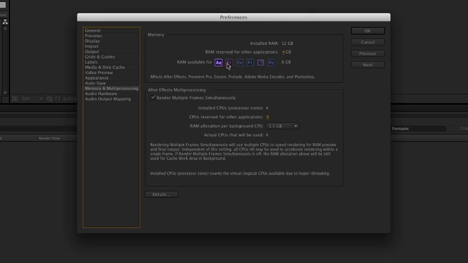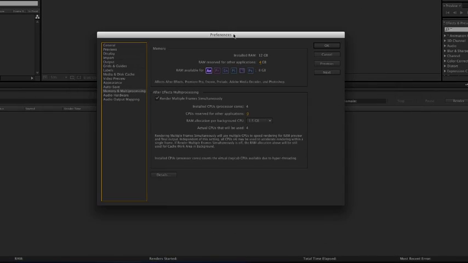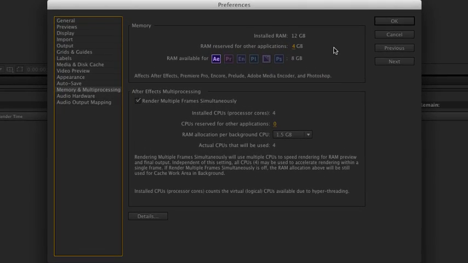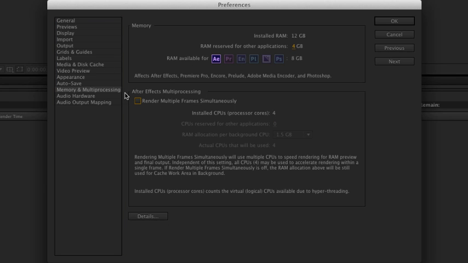Put the RAM up, so I have 8 gigabytes of RAM dedicated to After Effects, and 4 gigabytes to my other software, I guess. And when you click on this, it should be unchecked. Check it. If you have a one core, don't check it. Just don't. If you have a dual core, yeah, it can work. Triple core, and I have a quad core, so.